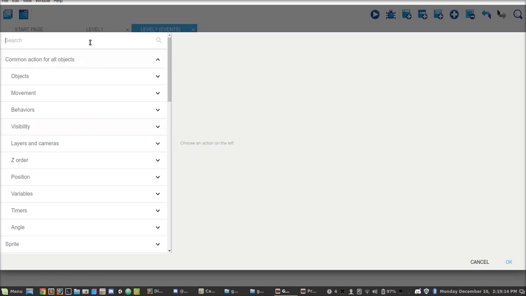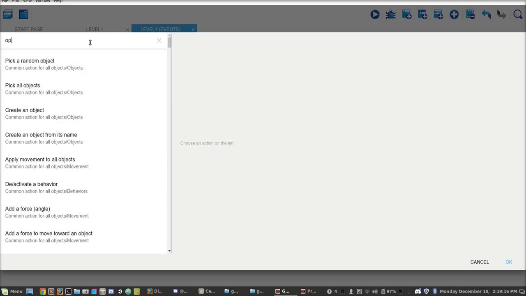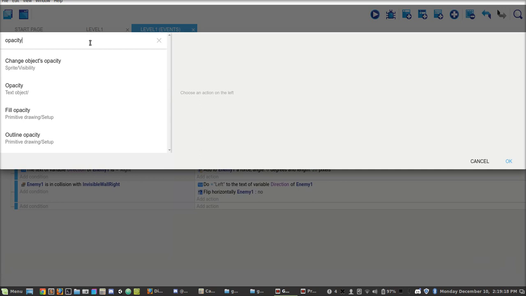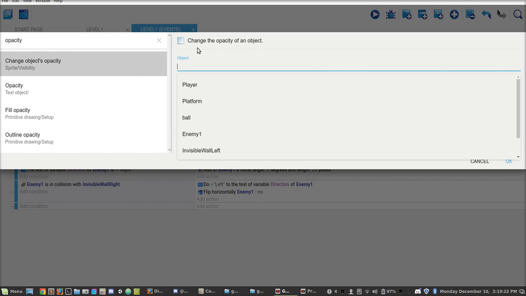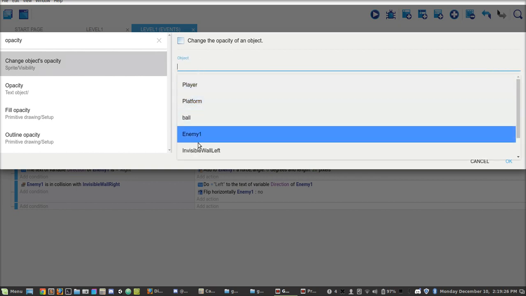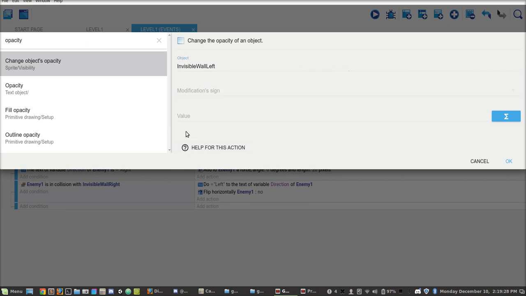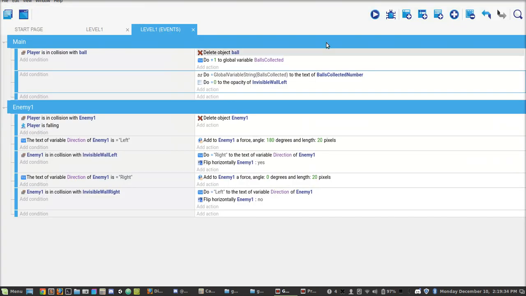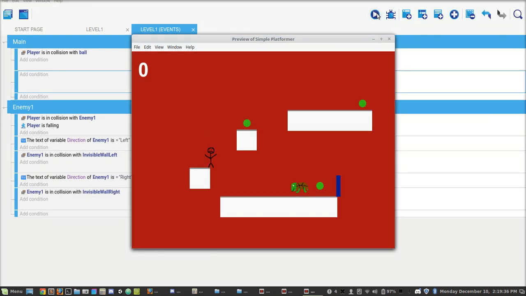Not really sure where it's at, but I'm just going to search it up. So we're going to write opacity, and it's change objects opacity. And we want to change the opacity of the invisible wall left is equal to 0. Press OK, and let's press play. Now you can't see this wall at all, but yet it's still there somewhere.